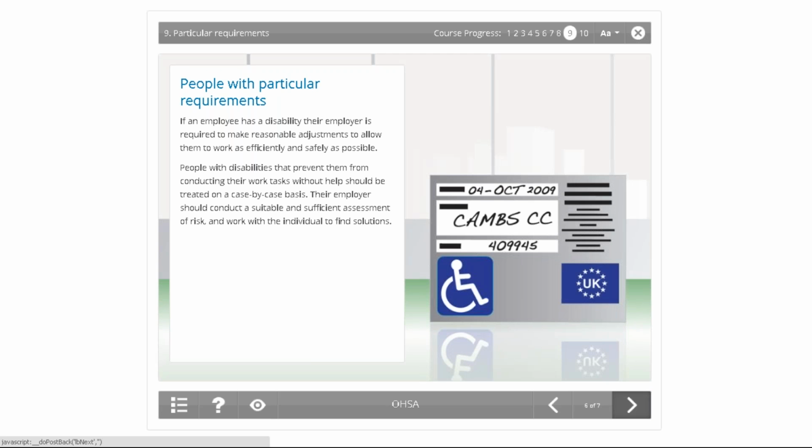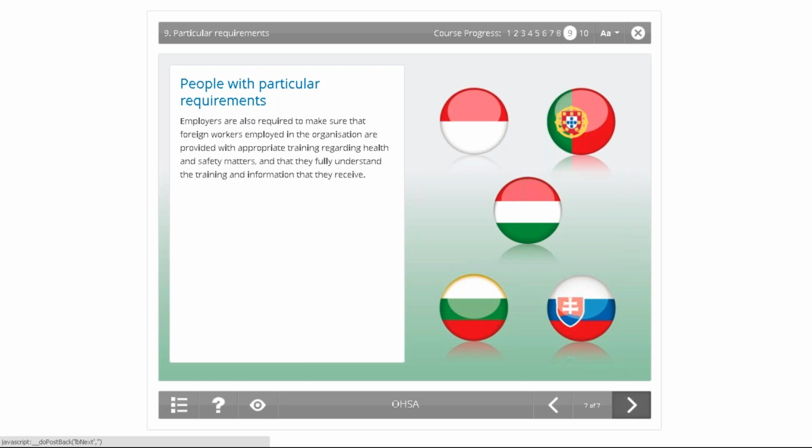If an employee has a disability, their employer is required to make reasonable adjustments to allow them to work as efficiently and safely as possible. People with disabilities that prevent them from conducting their work tasks without help should be treated on a case-by-case basis. Their employer should conduct a suitable and sufficient assessment of risk and work with the individual to find solutions. Employers are also required to make sure that foreign workers employed in the organisation are provided with appropriate training regarding health and safety matters, and that they fully understand the training and information they receive.